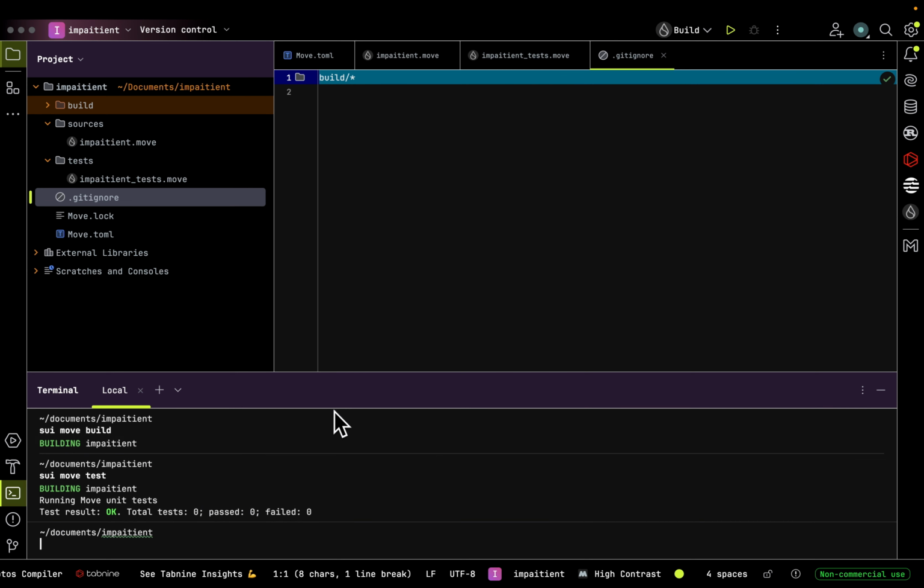So publish, we'll be seeing that command when we walk through the Sui CLI tutorial. But for now, that's all you really need to know. You've gotten set up and you now know how to start a new Move project.